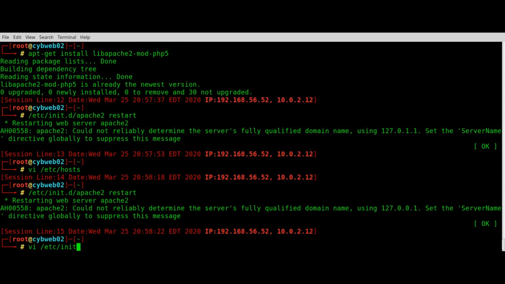Etc, init, etc. See if it has domain name. Nope. Hostname is it. That's too bad. It's okay because that's not going to hurt us. We'll have to do the ServerName directive inside of Apache. Not a biggie. All right, now we have TaskFreak.